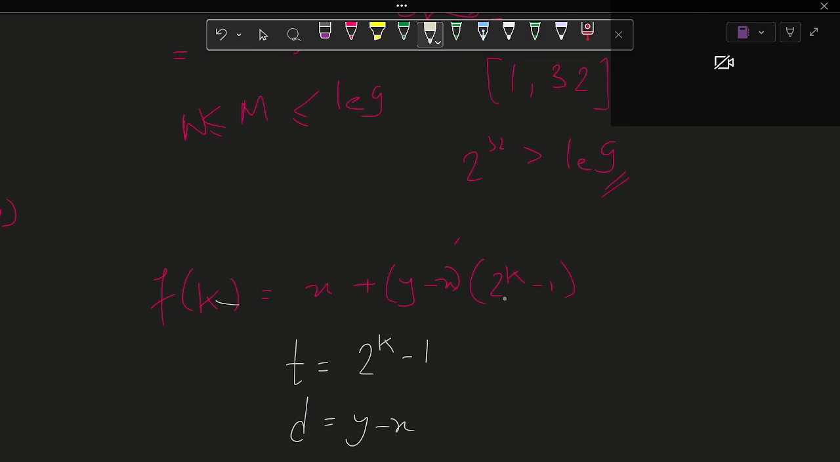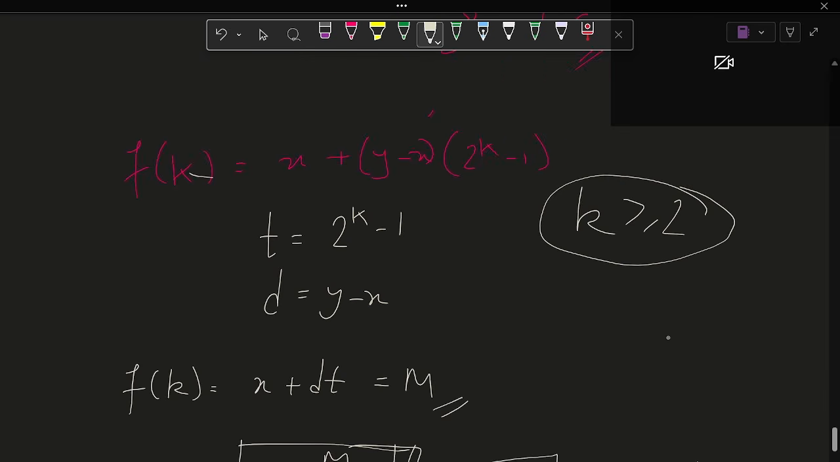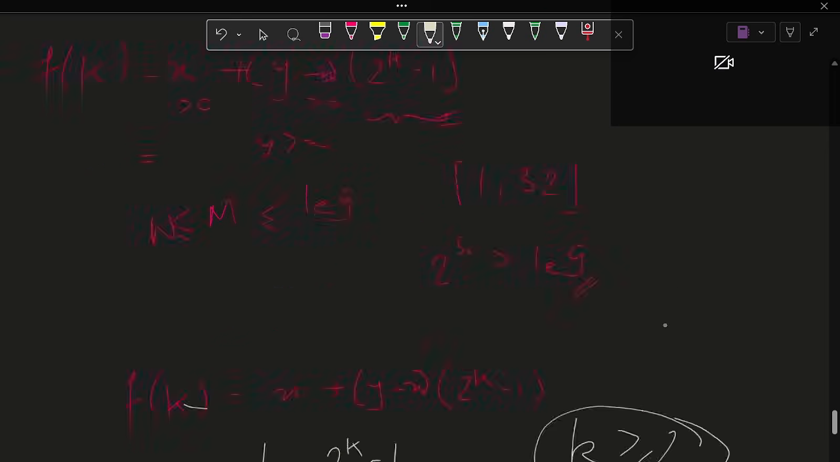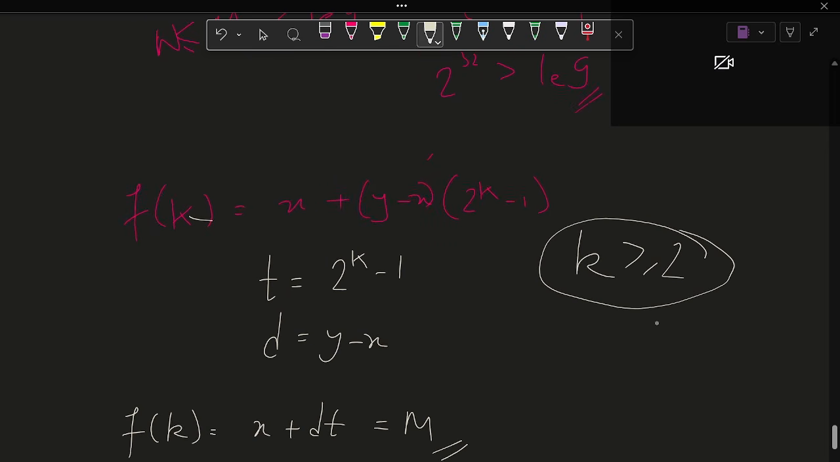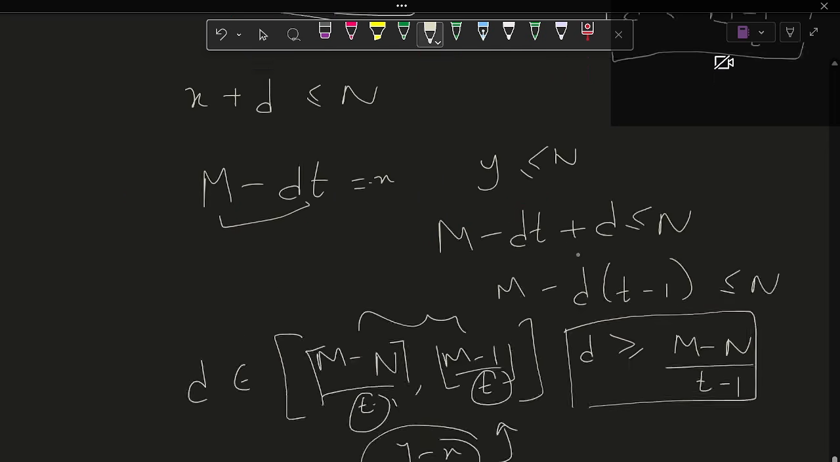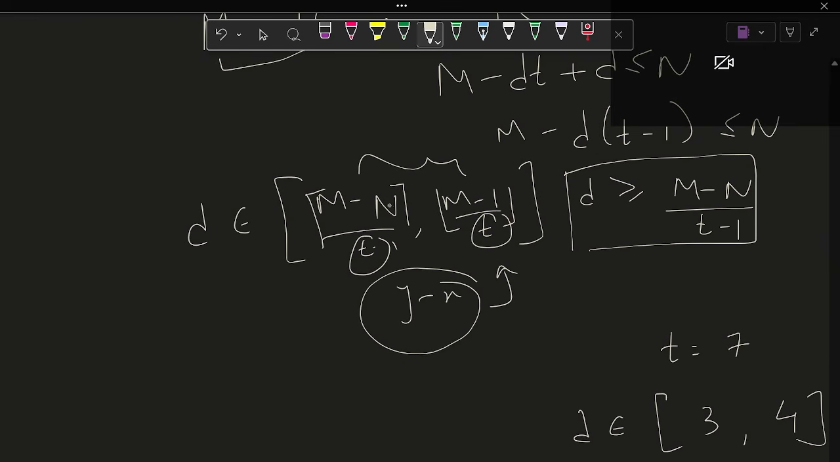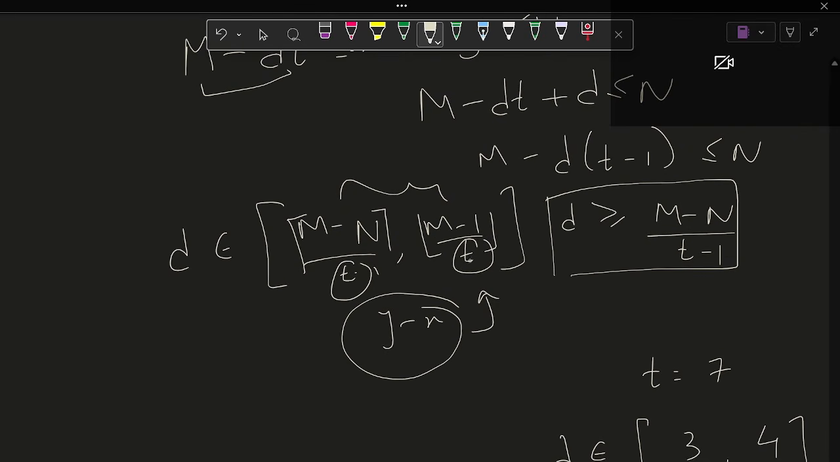Similarly, if k equals 1, then you will have 2 minus 1, which will be 1, so this will be x plus y minus x, and that will leave you with y. Since y is less than or equal to n, and m is actually greater than that, that is not fine. So you will have to choose k greater than or equal to 2. You can iterate from k equals 2 till 30 or 32, something like that, and see whether these values, (m minus n) by (t minus 1) and (m minus 1) by t, form an interval or not.